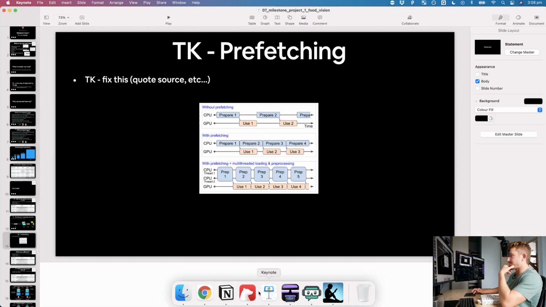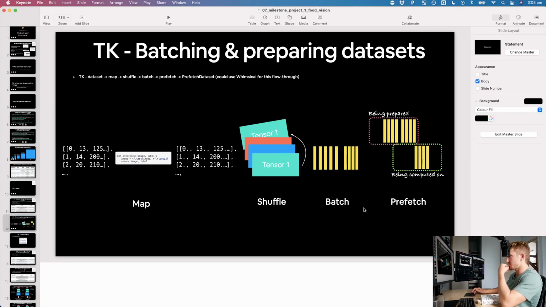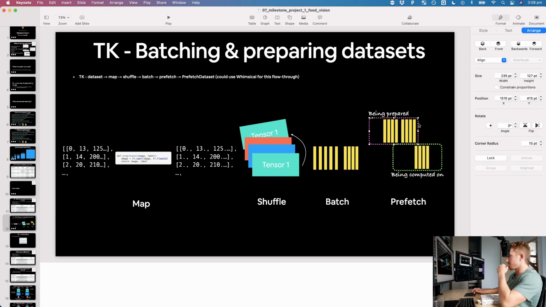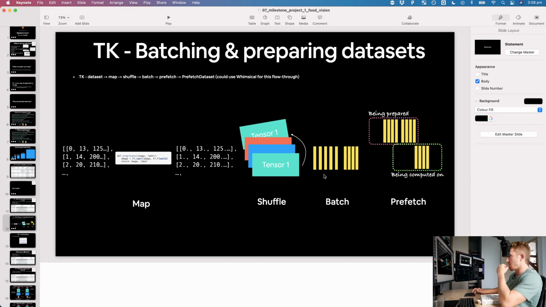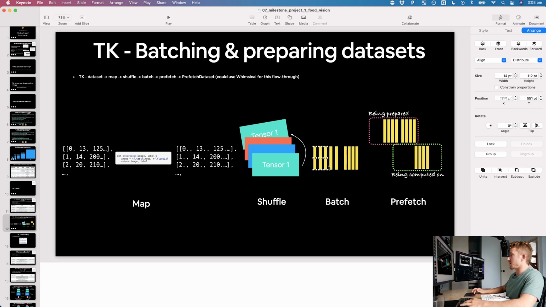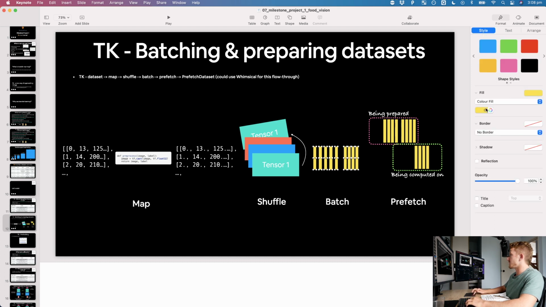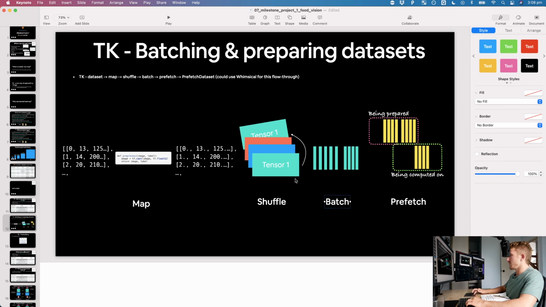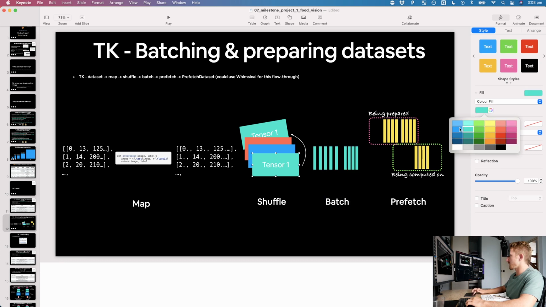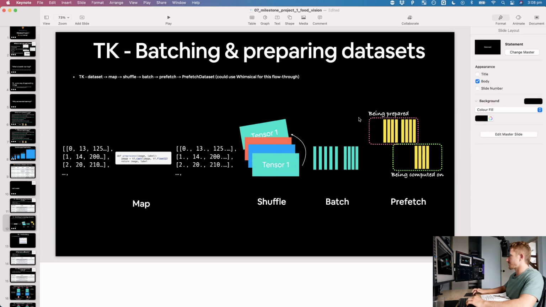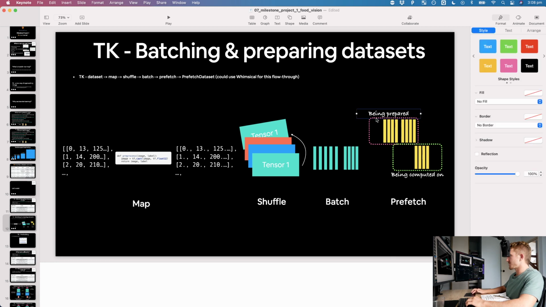Okay, back to the keynote. I think this could use some consistency. So I'm going to change this to blue, which is the same as that. Is it? It is. Batch.